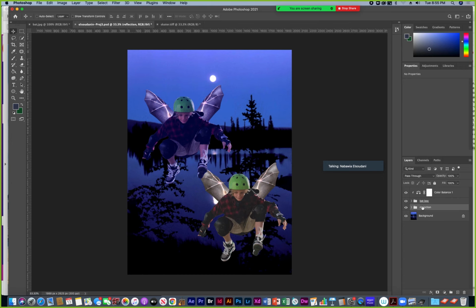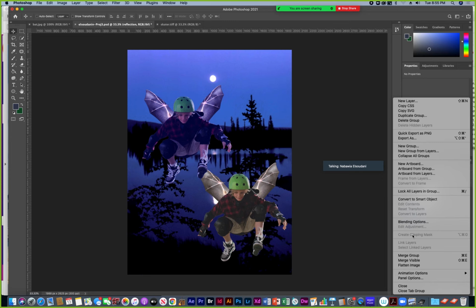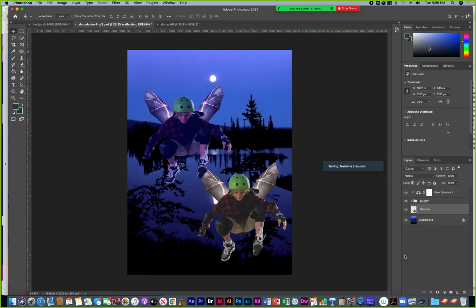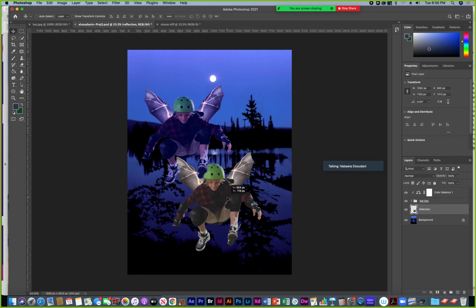In fact, I should be able to just merge these down. There's no reason to keep these as separate layers. So let's see if I can do it from the top level of this folder. I'm just going to go to my options and see, okay, merge group. So now it's just flattened out as a flat layer called reflection. It's easier to deal with that way.